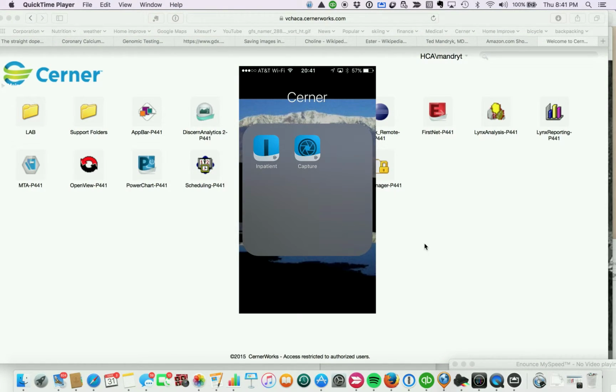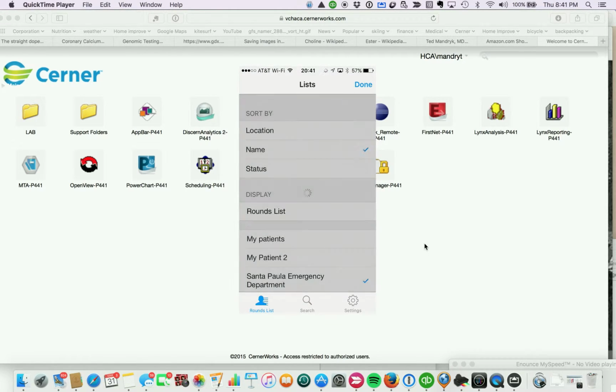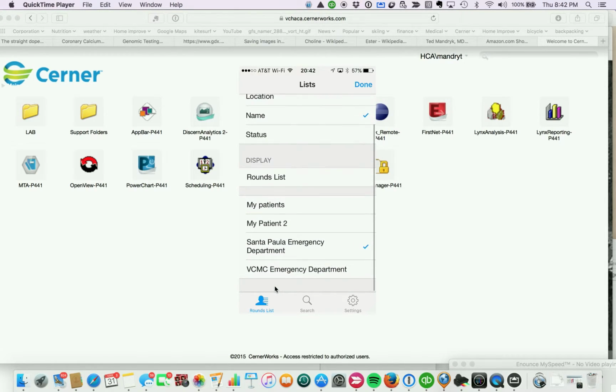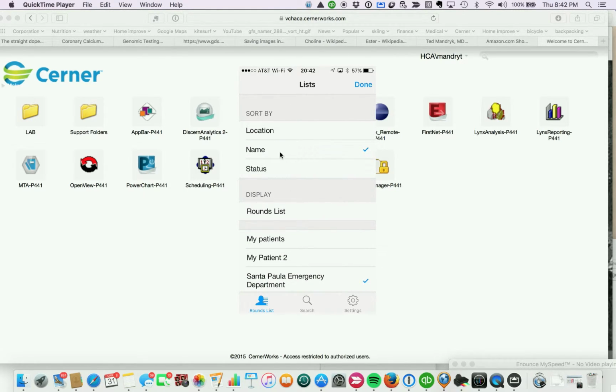Now, when you open your iOS app such as PowerChart Touch or Camera Capture, you will see at the bottom rounds list, and if you click at that, you see a list of the list that you now have enabled, and you can select one of them, and then you can choose to sort by name, which is what I recommend, and then you would hit Done or Save, and then the list of the current active patients would appear, and you can select the one of interest.